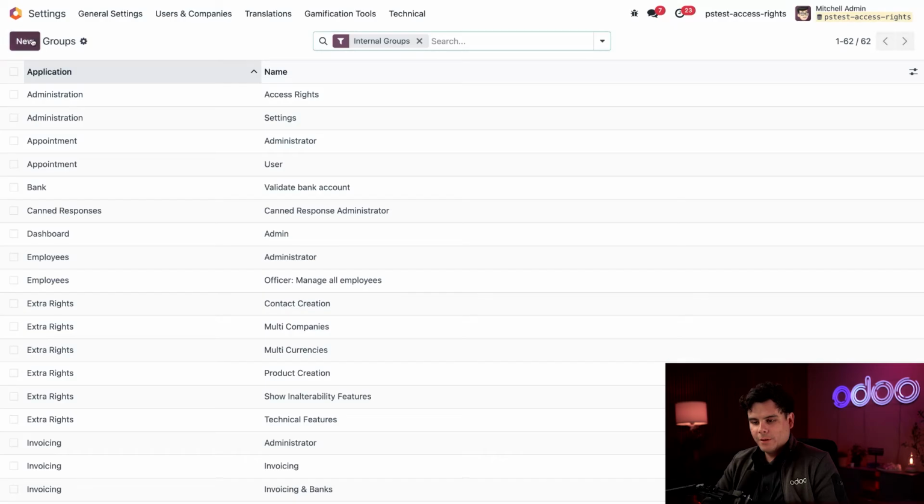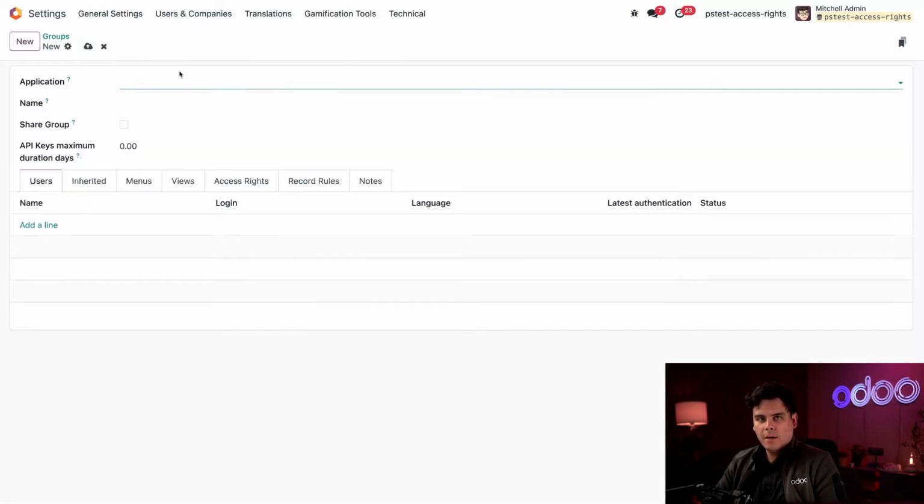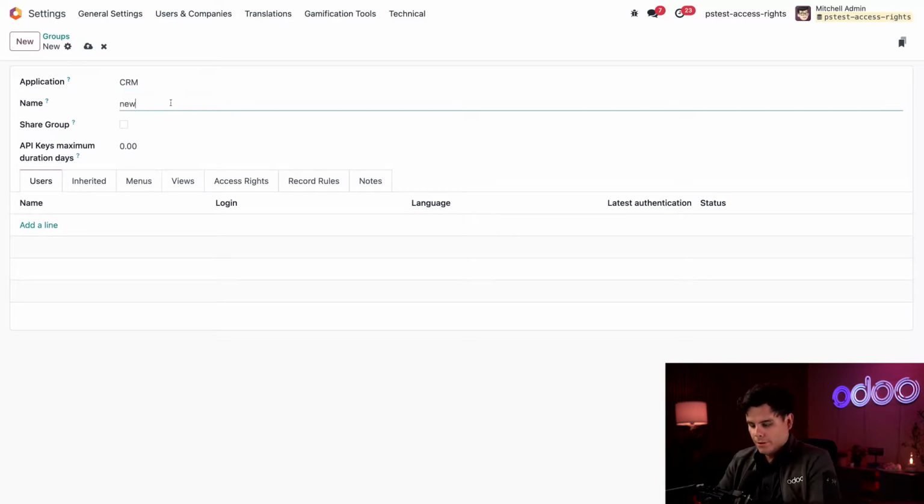Okay, from here, we're going to select New. All right, we're going to select our CRM application because that's the one that we're creating permissions for. We're going to name this one New Employees with the proper caps. Perfect. Now, we're going to leave the share group box unticked and API keys maximum duration days unfilled. These handle more technical permissions that we don't need to worry about right now. But if you're interested in learning about them, I'll link some docs below.